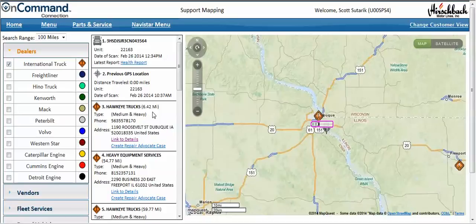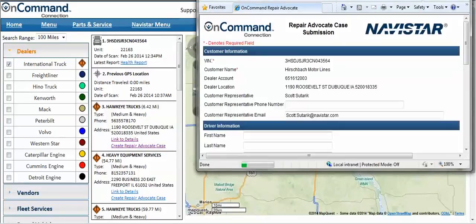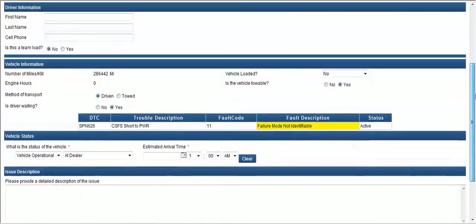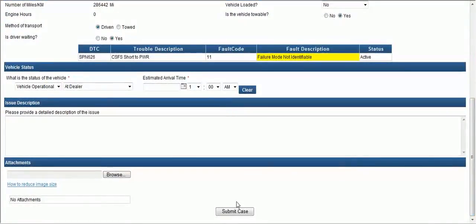If the user would like to open up a case file and send this particular truck to this dealer, they will click on Create Repair Advocate Case File at the bottom of their profile. The user will then be able to view the Repair Advocate case submission form, fill in the necessary information, and be able to submit it to the local dealership directly off of the mapping software.